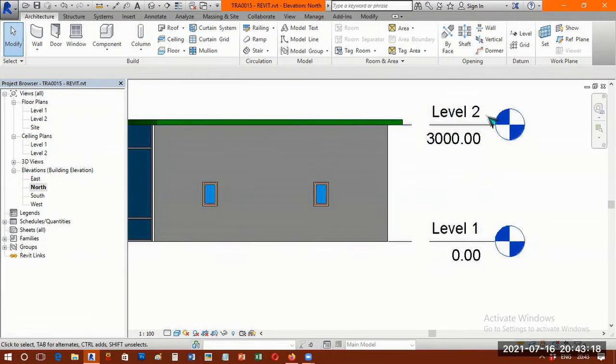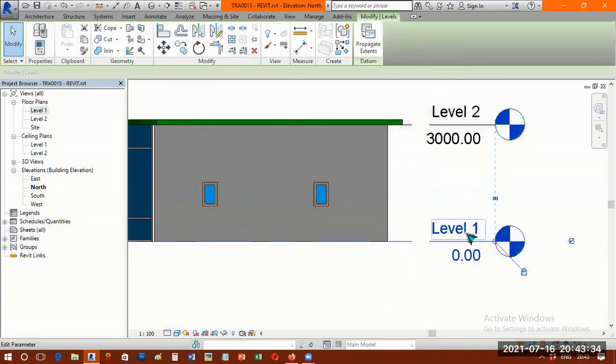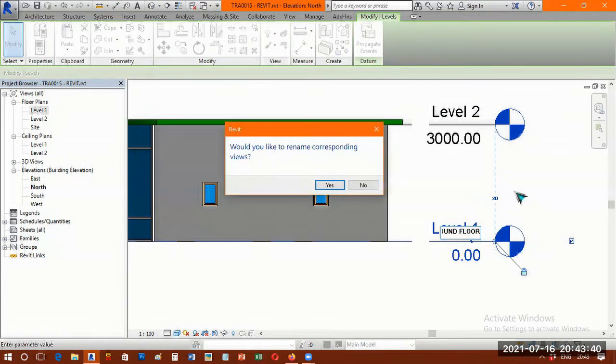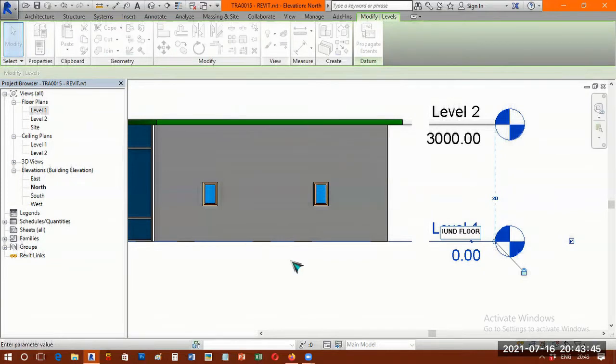You can rename that also. Like this is a ground floor, this is a first floor. Level 1, level 2. You can see that here also. Level 1, level 2, this has got a correlation. If you change this, this will rename. If you rename this, that will also change. For example, for level 1, slowly double click on this. I'll say now GROUND, ground floor. I clicked on this. Would you like to rename corresponding views? I say yes. Please watch out.